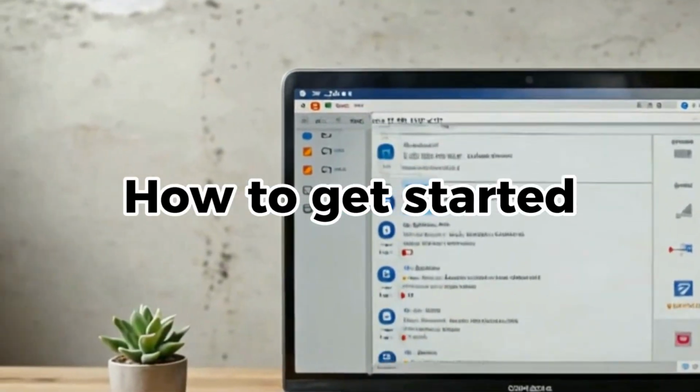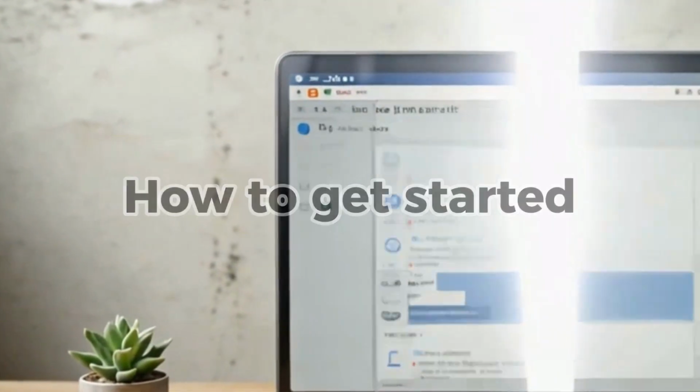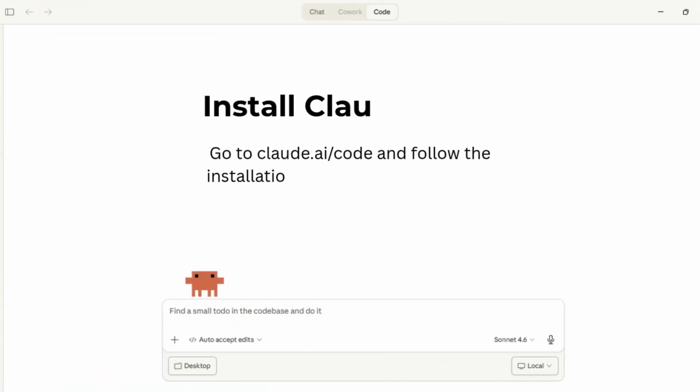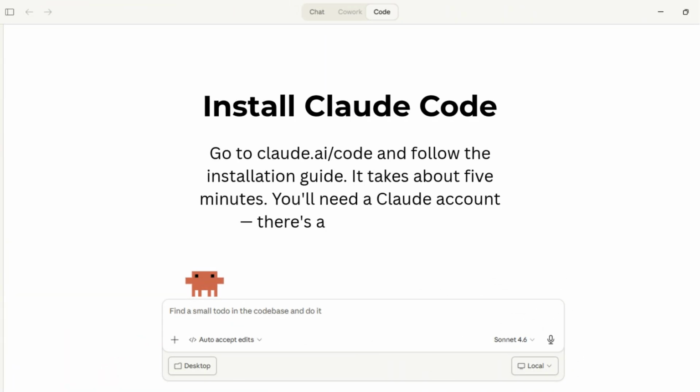All right, you've seen what it can do. Let me show you exactly how to get started. And I promise this is simpler than you think. 1. Install Claude Code. Go to claude.ai/code and follow the installation guide. It takes about 5 minutes. You'll need a Claude account. There's a free tier to start.